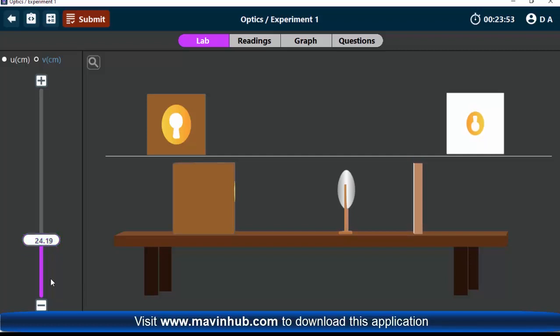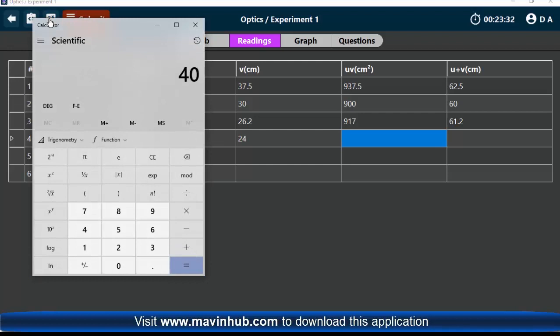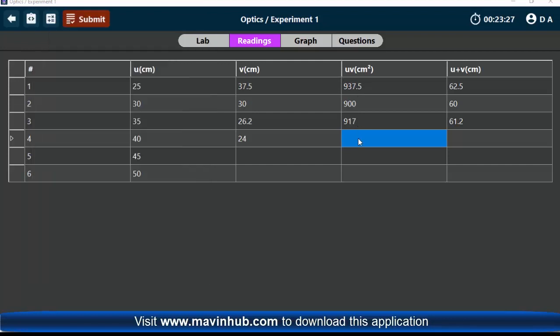So let's check this out. So it's roughly 24. Let me increase it a little bit. So it's roughly 24. So let's have this as 24. If you multiply 40 by 24, you will get 960. Then if you add them up, you will get 64. So let's move on to the fifth reading.